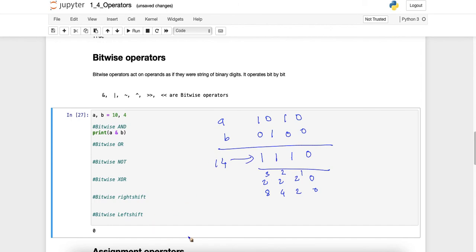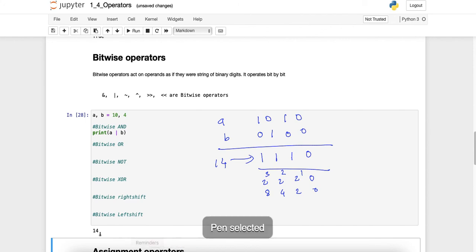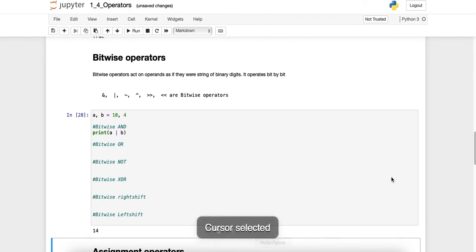So let's see what we get, right? If I do OR, it is represented by a single line here, this line, right? So we should get 14 here, right? So we got 14. So this is bitwise OR, the bitwise OR operator, which is giving us 14. You can see here 14 we got, right? Okay, so these are the bitwise operators. Similarly, we have NOT and XOR. So let's see the assignment operator.